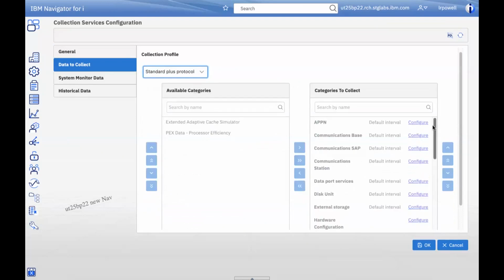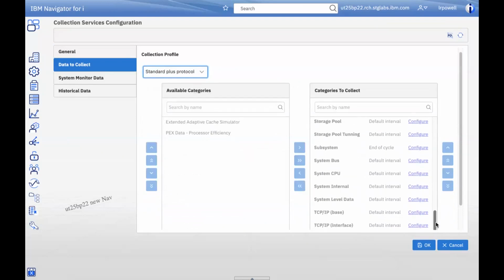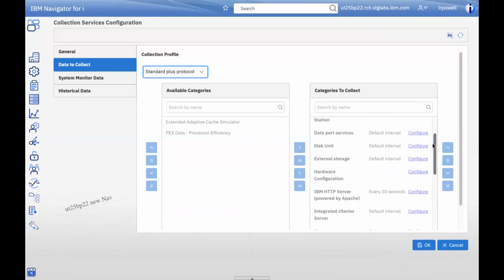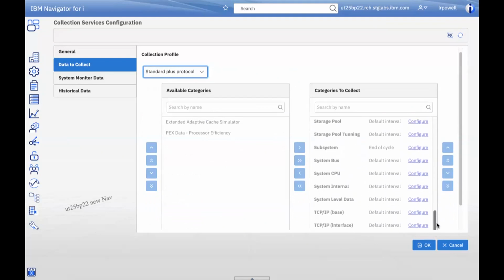And also the information of what is included in the standard plus protocol, because that was not available on the screen before. It's not highlighted because you can't change it, but it does provide you that information so that you can know what you're getting.